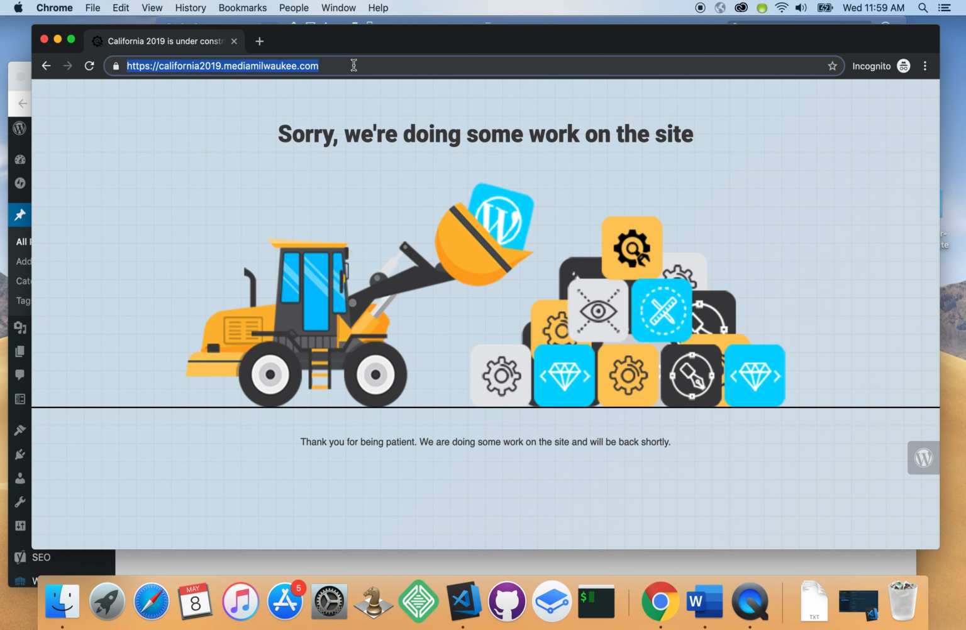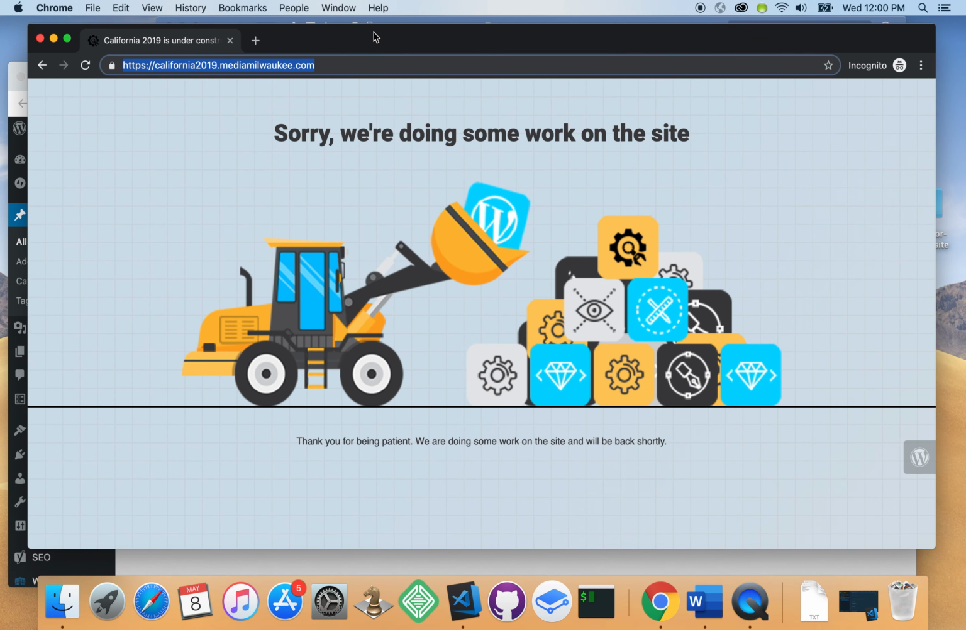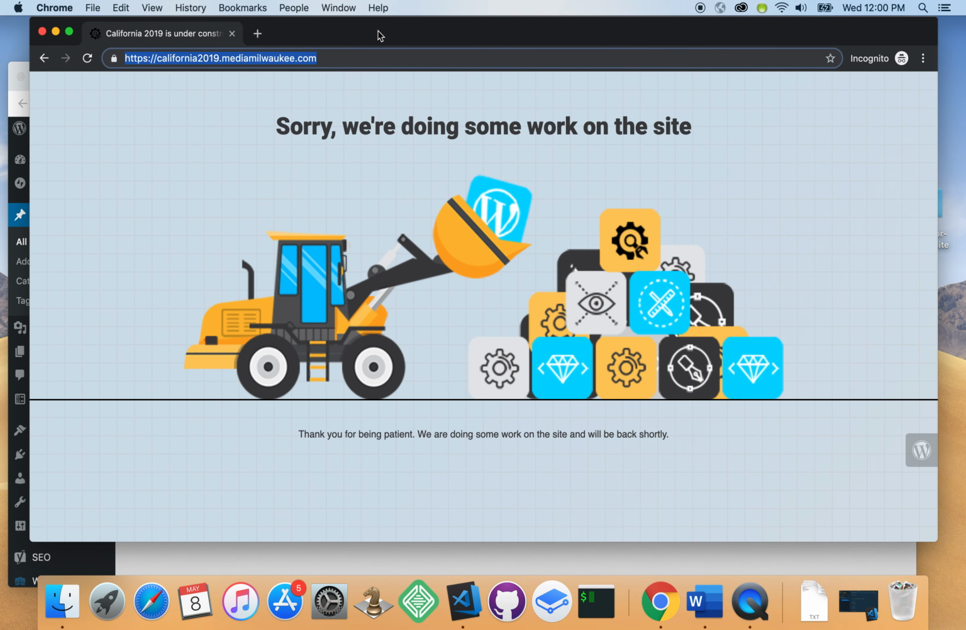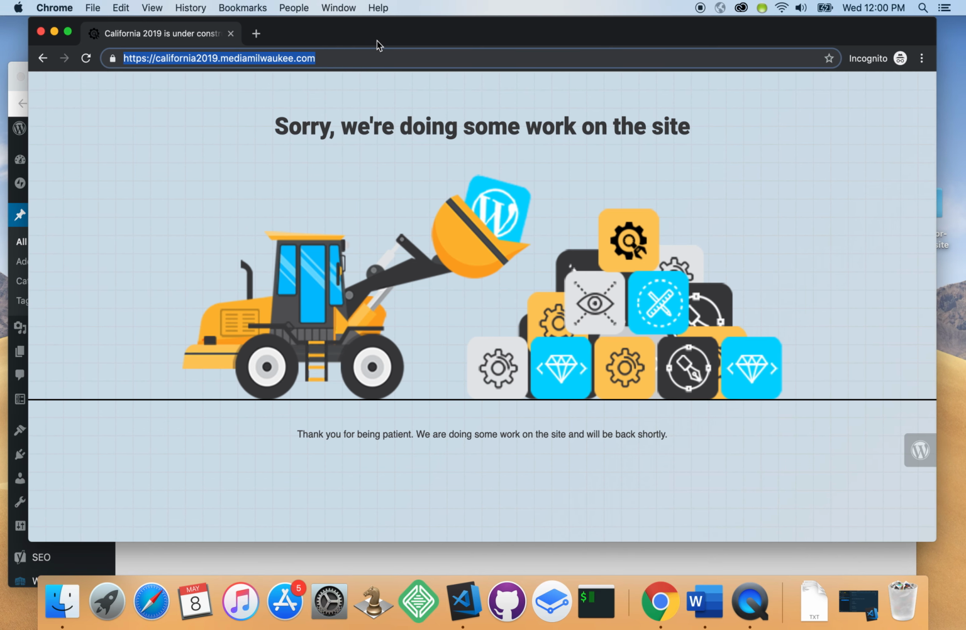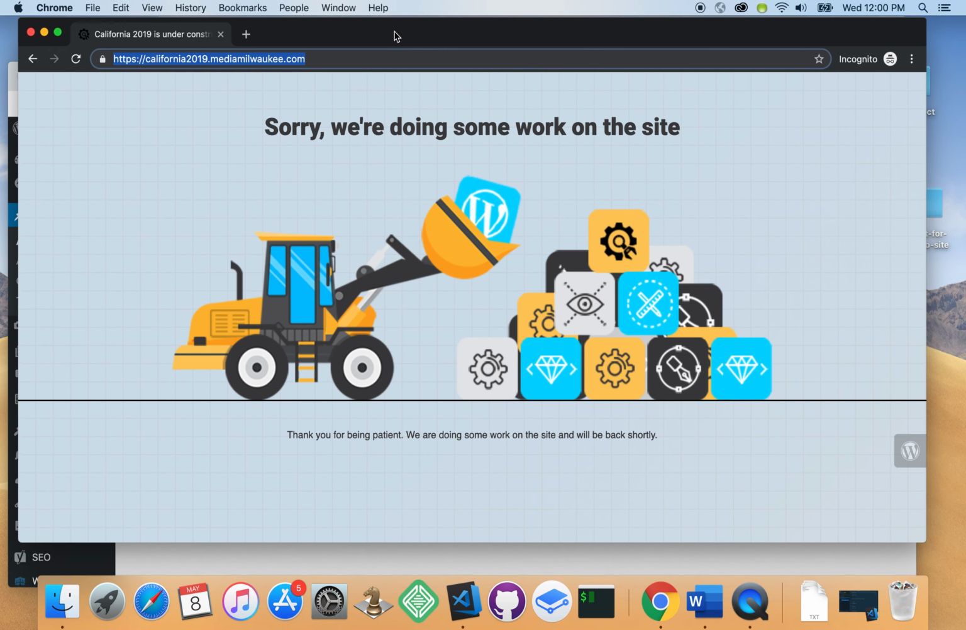So in this case, I'm working with the site for the California trip. The URL for that is california2019.mediamilwaukee.com. So this is the non-logged in version of what the site will look like until it's live. So you go to the URL and this is what you see.